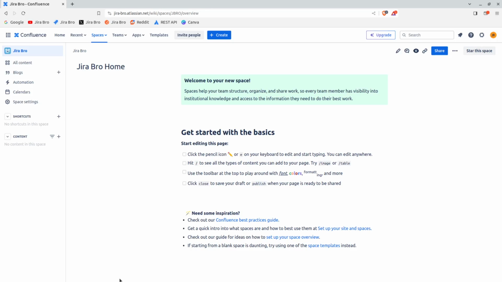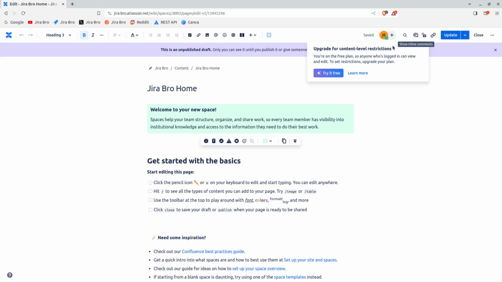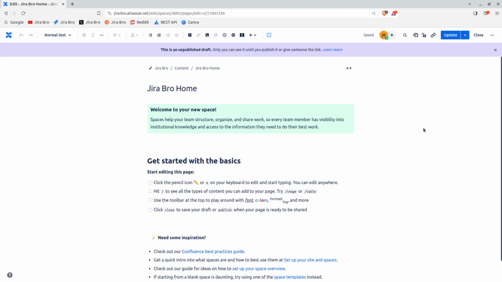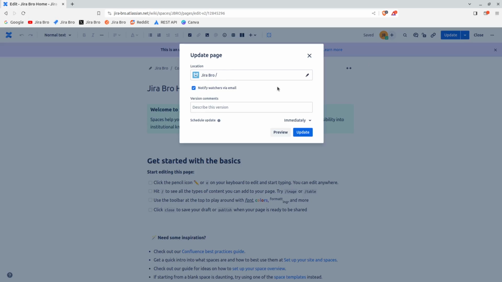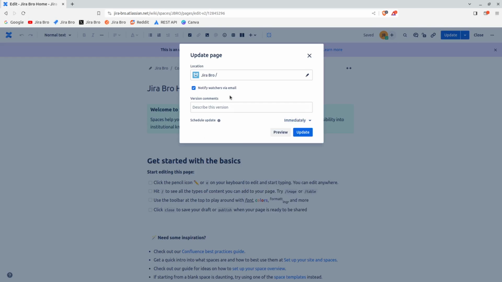So you can restrict the pages. How do you do the restriction of the pages? You click on the pencil button, and then you go for restrictions, and here it says that I'm on the free plan, and I need to upgrade my plan. But the point is, I can update the page and notify the watchers via email, and there are version comments that I can use to update this.